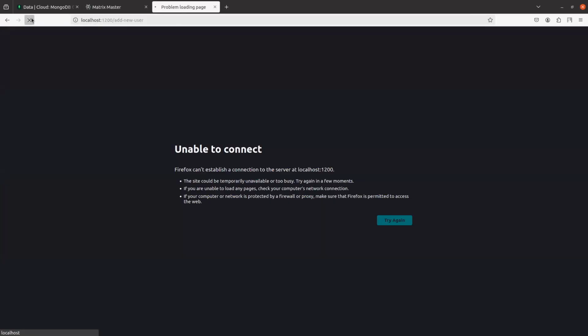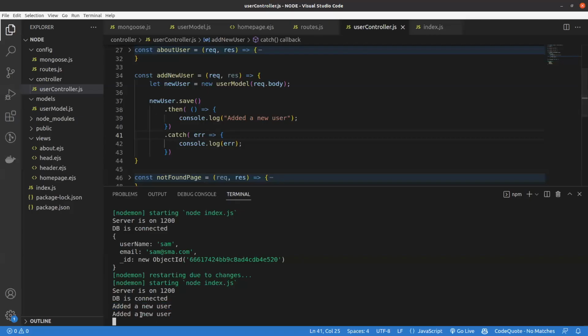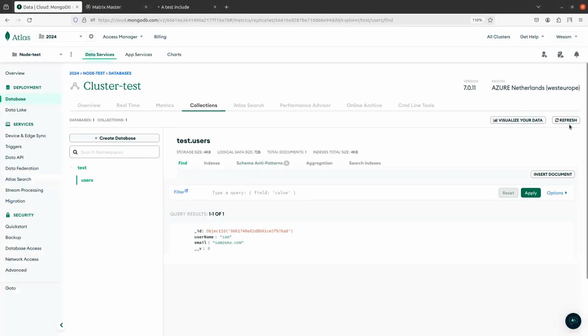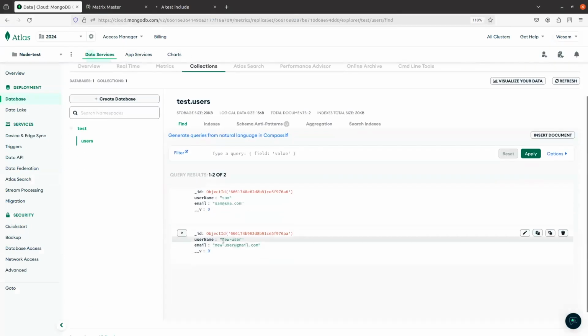Now we can create a new one, for example, new user, and now new user at gmail.com, add user. Now the user should be added. If we go here and just refresh, we can see we have 2 users, and the new one is new user at gmail.com.